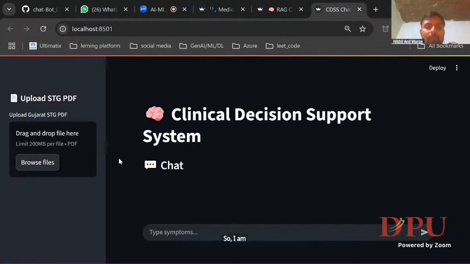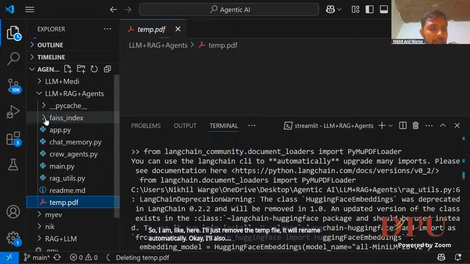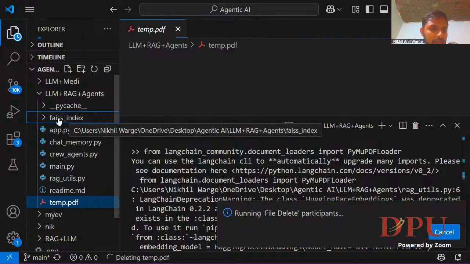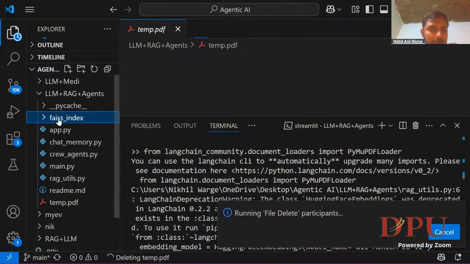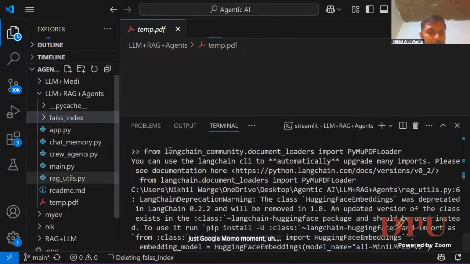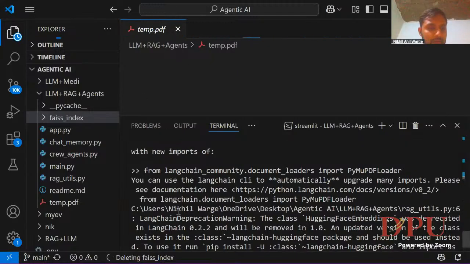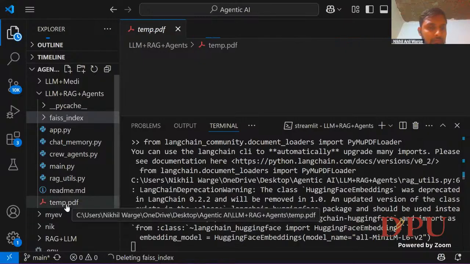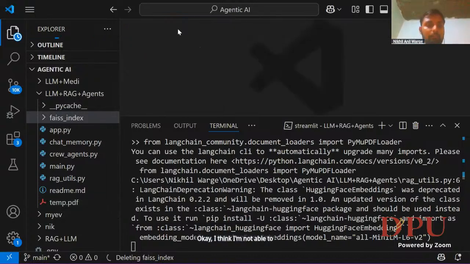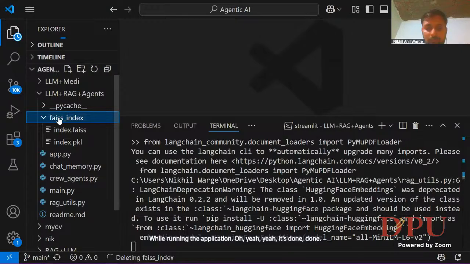I'll just remove the temp file. It will be renamed automatically. I'll also remove the index files. Just give me a moment. I think it will not delete because I'm running the application. I'm not able to delete it while the application is running. Yeah, it's done. So I deleted the index file and the index pickle file. I don't need them.